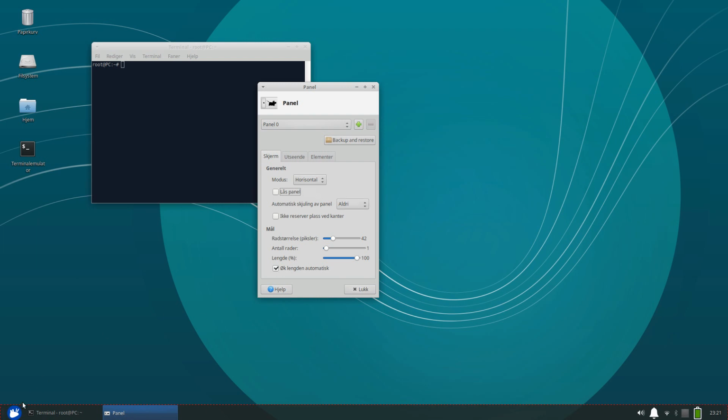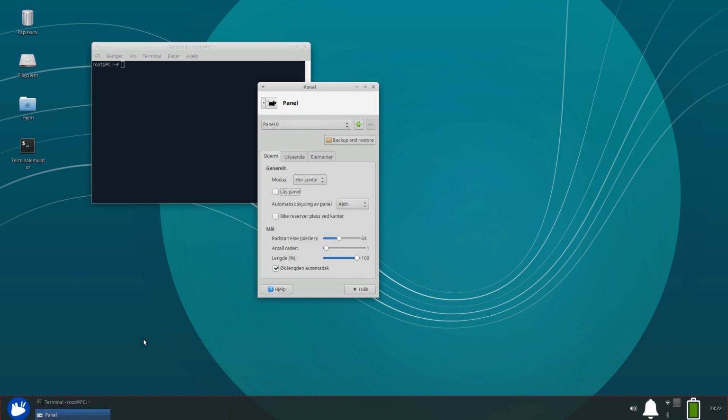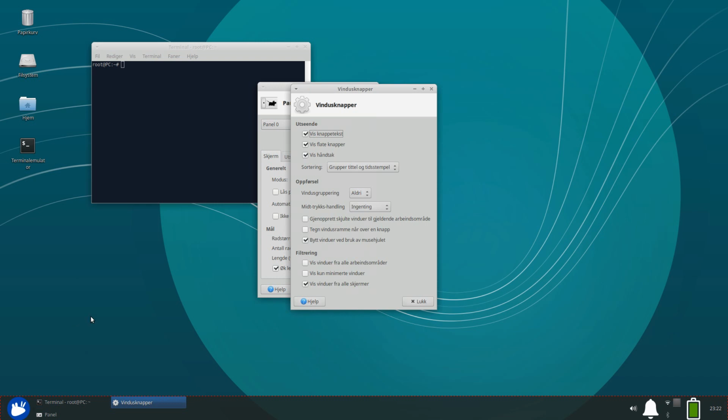Perhaps. I like that. On this HD screen that is good. I could of course make it 64, and then I could tweak this program buttons to not show any text, and it would show this modern design here.